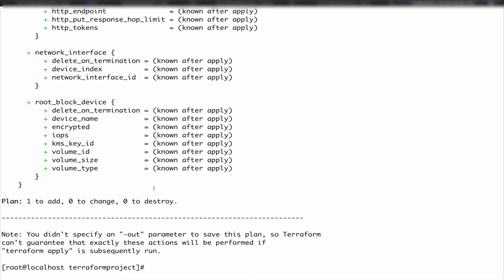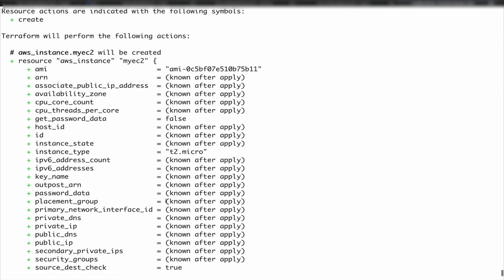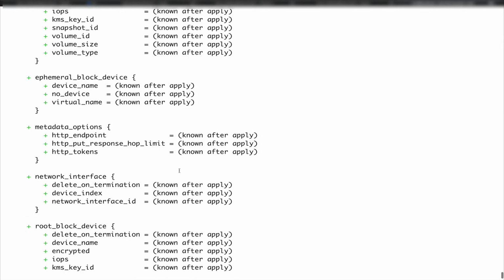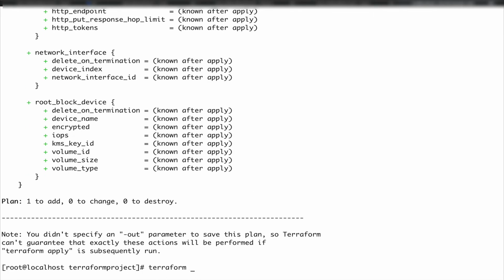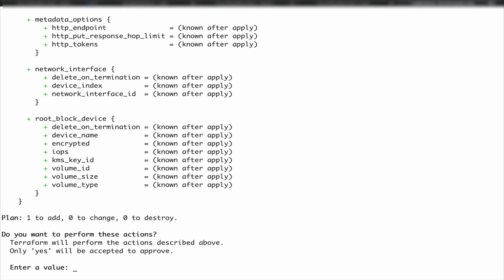So you can see it showed you what it is going to do. So 1 to add, 0 to change and 0 to destroy, and all these things would be created when we are going to create our EC2 instance. So you can see it already knows about the AMI, so it has populated that, but all the other things would come when we do an apply, right? So let's do that. So let's do terraform apply. So it will ask you to confirm. Let's say yes.